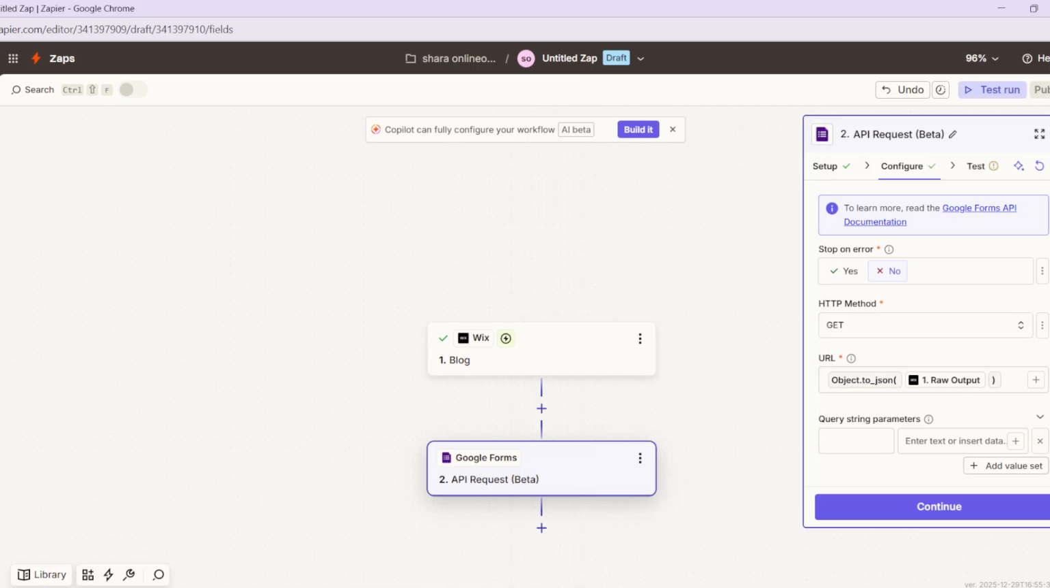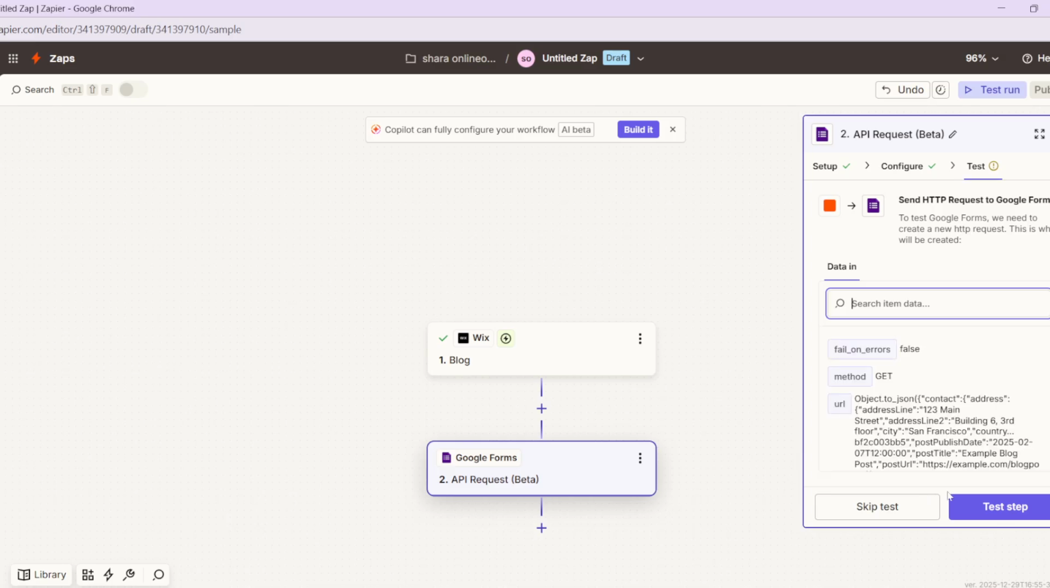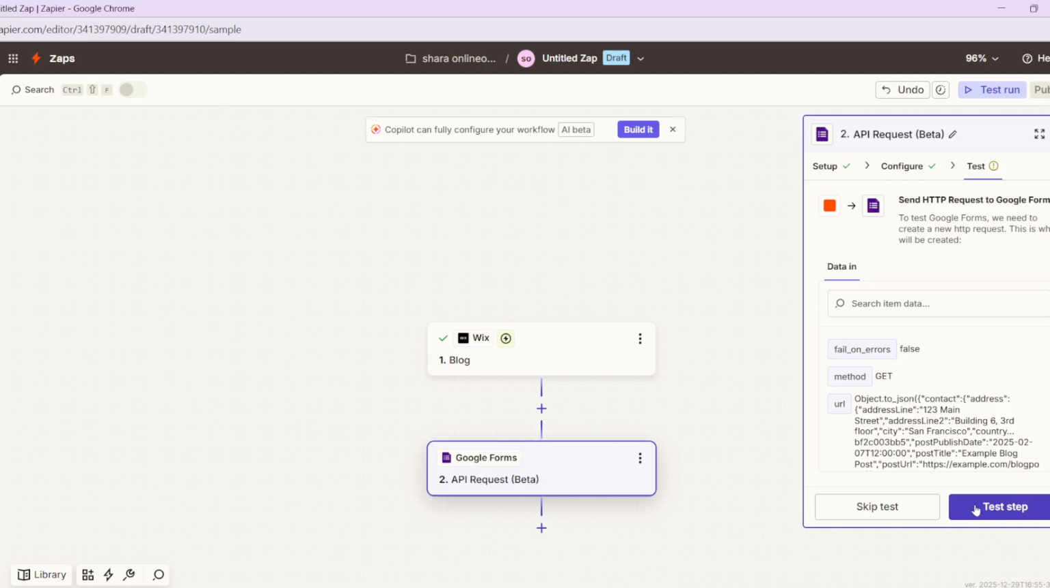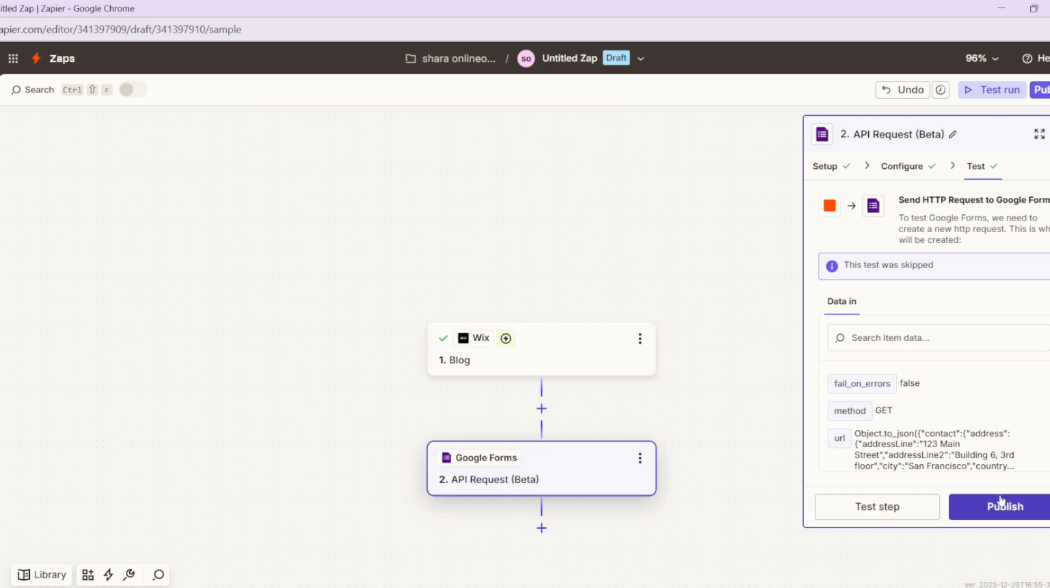Click Test Step to run a live test. Review the result in your destination app to confirm everything looks correct, including formatting, required fields, and where the data appears. If something seems off, adjust the field mappings and test again until you're satisfied.